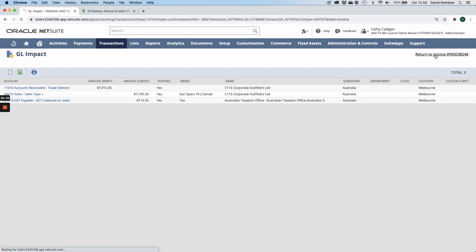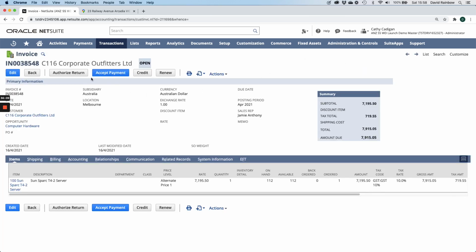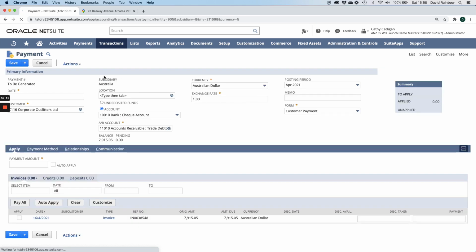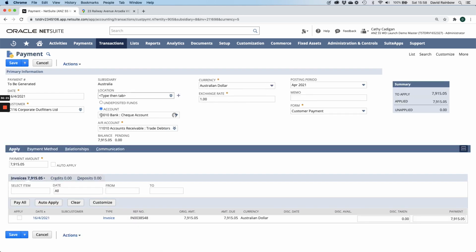If I return to the invoice, you can see I can now go ahead and accept payment for that invoice, or should there be an issue, we can start the returns process. But for now, we'll say the customer was very happy and they have paid. I can specify which bank account I've paid into, or it's been paid into.